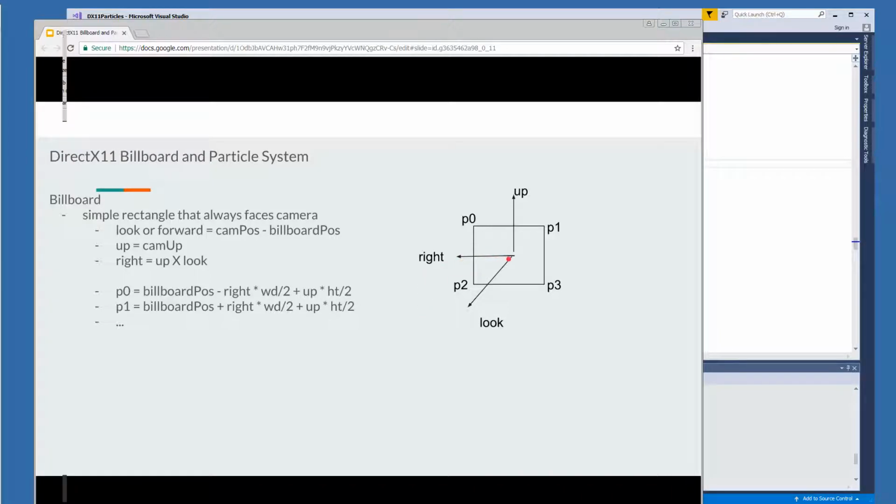Once we have that, we have the billboard position. We assume we know where we want the billboard to be. We use the billboard position and the camera position and the camera up direction to compute up and right vectors for the billboard, and we normalize them. Then the other piece of information we want is the width and height of the billboard. How wide do we want it? How high do we want it in world coordinates?